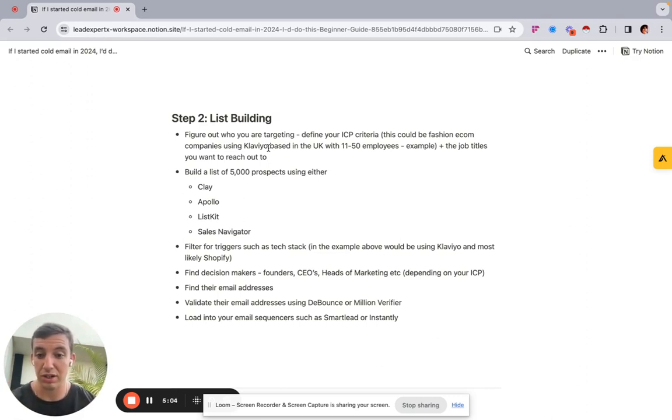So you want to filter and build lists based on that. And then they could be based in the UK, and they have 11 to 50 employees. So they have a good amount of revenue. They're probably doing at least 1 to 5 million, if not more, per year. And then you also want to understand the job title. So again, if you're marketing, then you're probably going to reach out to the marketing manager, the founder, the CEO, if they're a very small company, because probably everything will go through them. And you want to target those decision maker types of job titles.